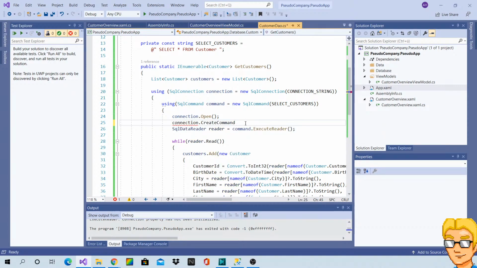Oh yeah, I think I need to either set the connection of the command via property, or I need to use the create command method, because right now the command is not associated with the connection at all. So that was a stupid mistake.